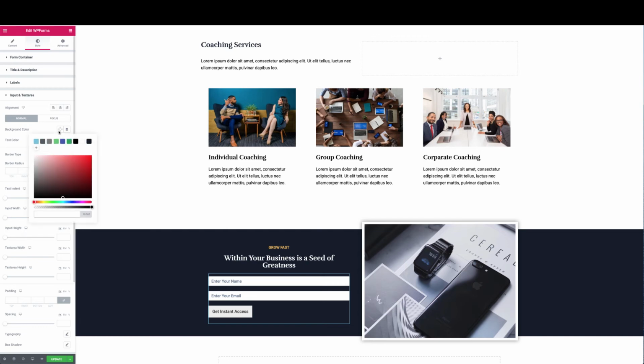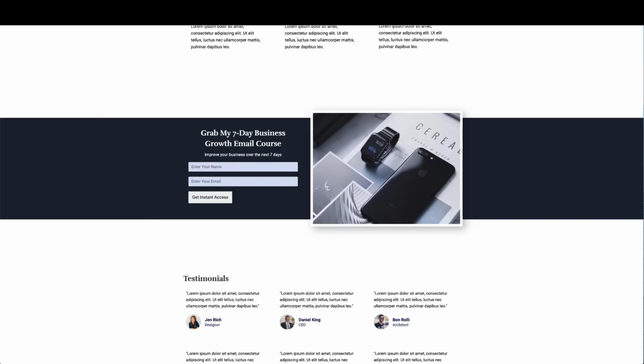We want the background color. We're going to give it this sort of light bluish. Actually, let's go here. It kind of looks like that. Make it very light. Okay, kind of like that. See if we're matching. Yes, we are.